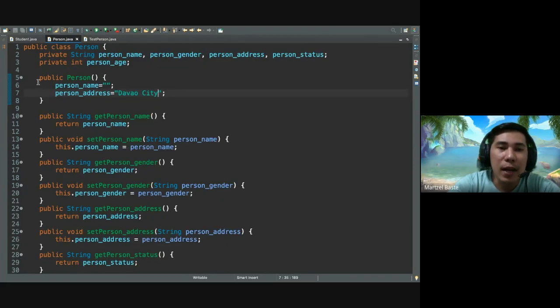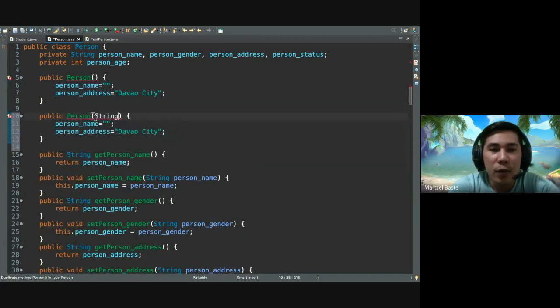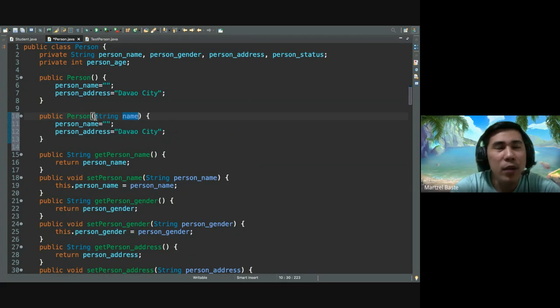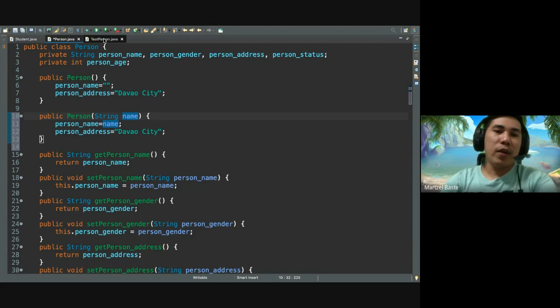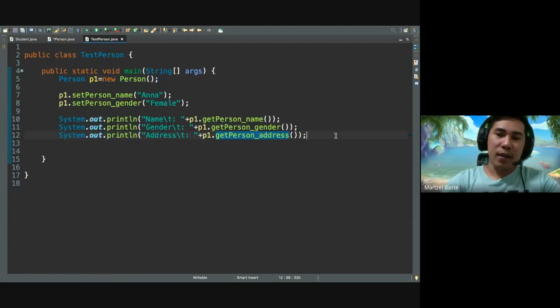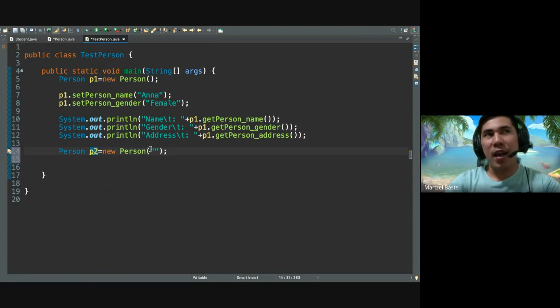So that's the work of the constructor. Whatever you put right here will be assigned automatically by default to these values. It's all up to you what you're going to do with the constructor. Again, as we have discussed before, you can create a parameterized constructor to store values when we create another person object, say p2, and let's assume we input a value, let's say Ben.